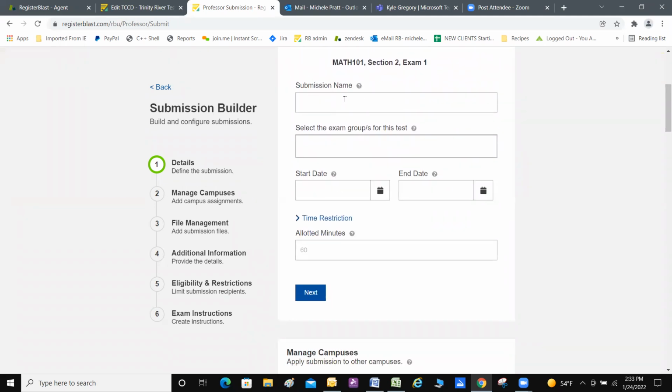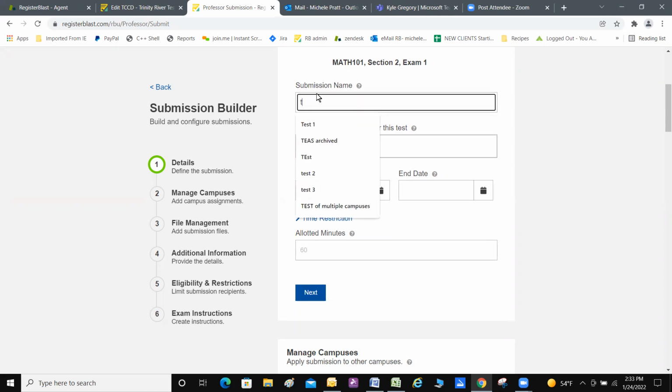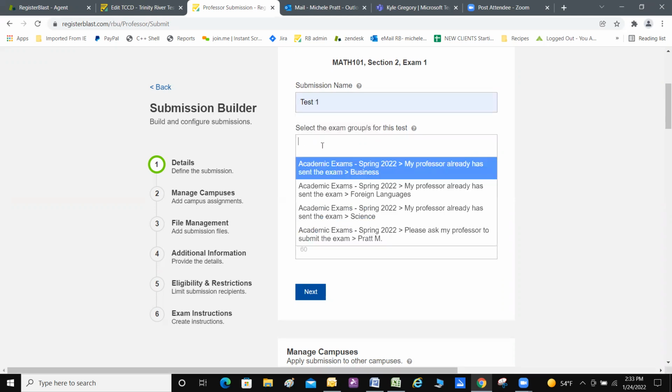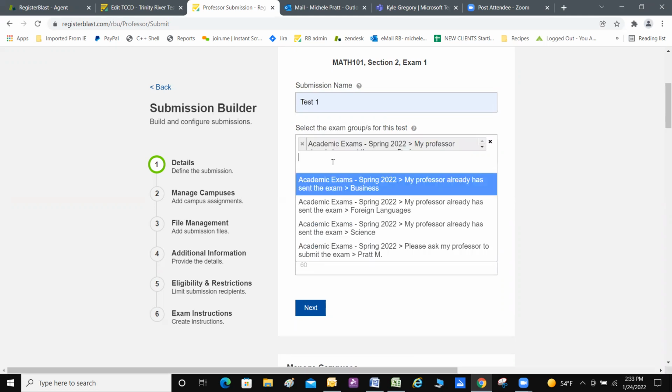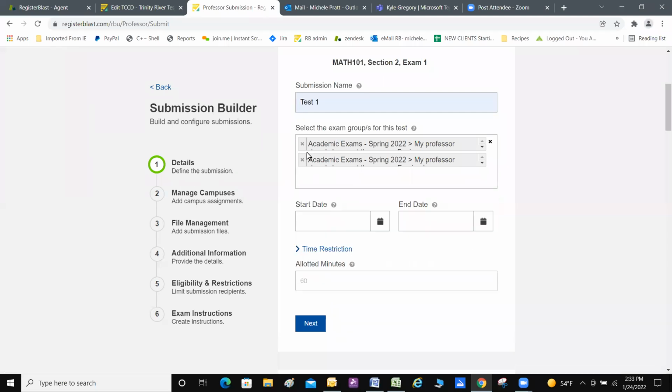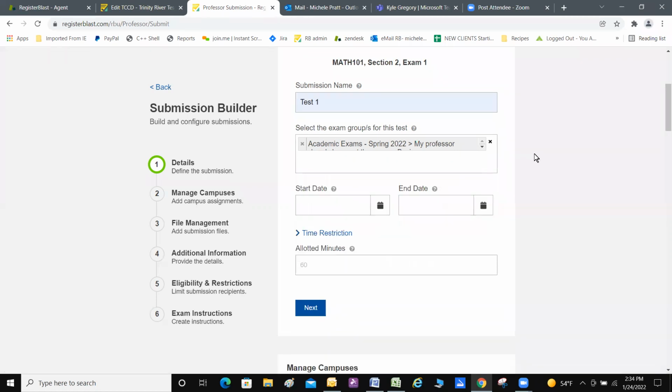You'll come in here and you'll create a submission name. You want to select the exam group. So let's go ahead and add a submission name. And then we want to select the exam group that you're going to have attached to this. So it may be that you're teaching business, and it may be that you're teaching foreign language. So if you want this submission to go to both of these areas, you would choose both exam groups. If you wanted to just go to one, then just have it attached to one.